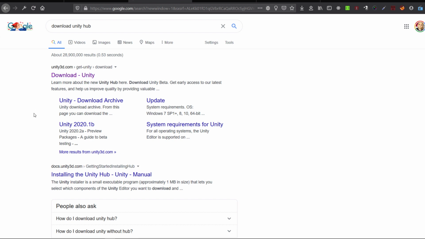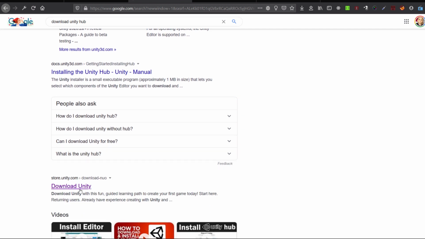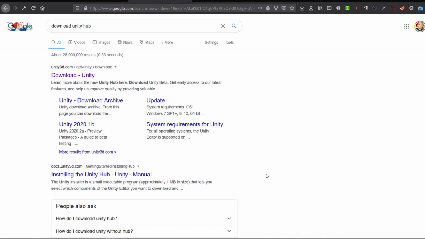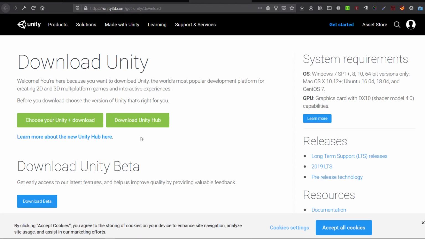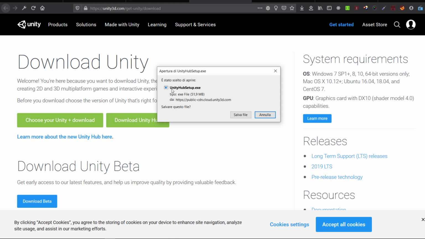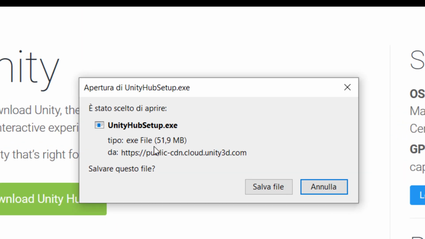unity3d.com, or this link, download Unity, store.unity.com, download. Both of them are okay because we're going to download the installer, and you're going to see here, choose your Unity Plus download or download Unity Hub. We're going to click download Unity Hub and you're going to see this file, UnityHubSetup.exe, and then you save it.